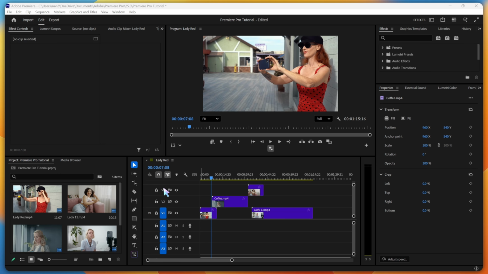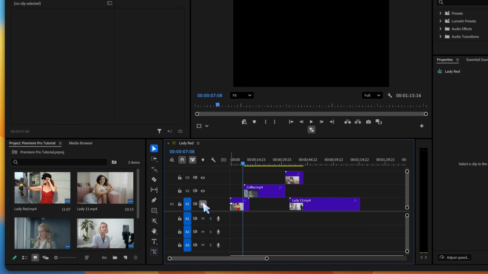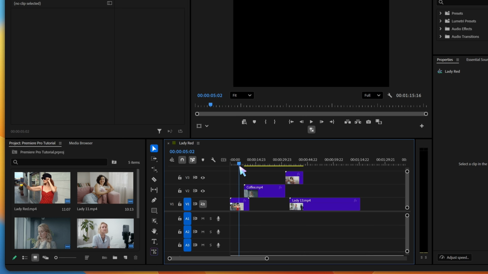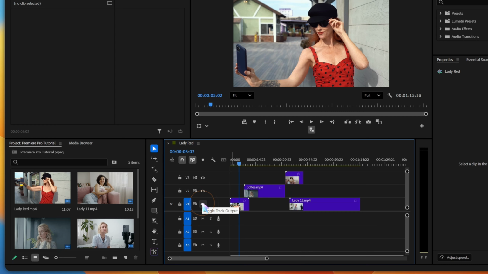Next to each video track, you'll see an eye icon. Clicking this eye icon turns the video track off. When the eye is off, that track becomes hidden and will not appear in the program monitor. Click the eye icon again to show the track and make it visible.